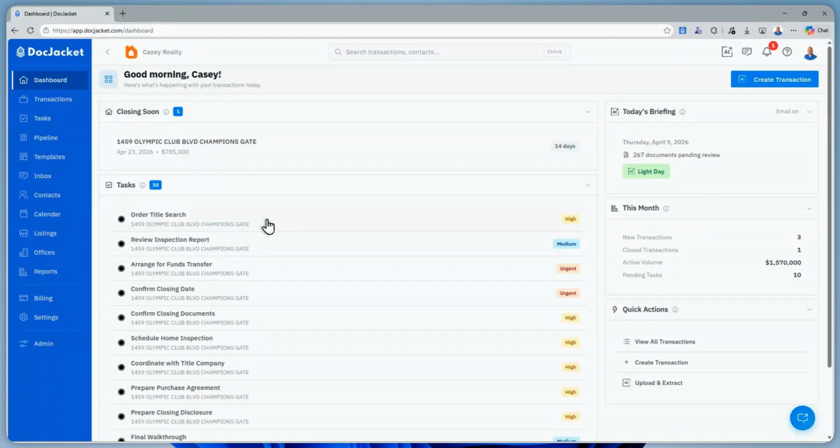Hello, I'm going to do a very quick demo of DocJacket just so you get a quick overview of what it's all about. All right, so this is the main dashboard.